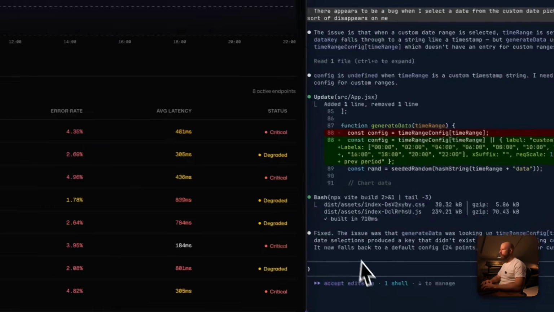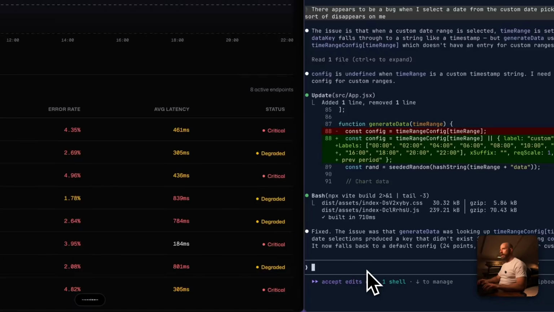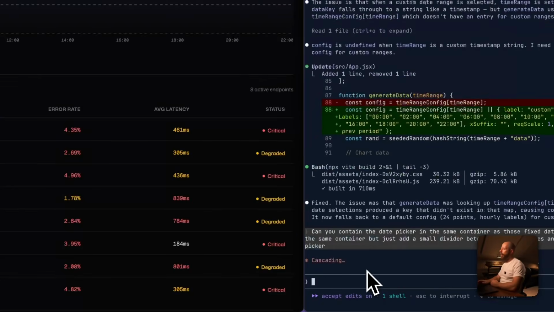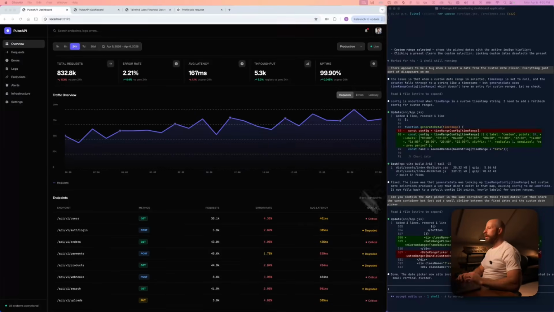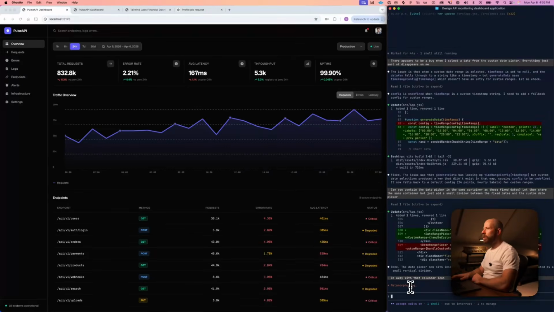So, can you contain the date picker in the same container as those fixed dates? So let them share the same container, but just add a small divider between the fixed dates and the custom date picker. Okay. Yep. And do away with that calendar icon.